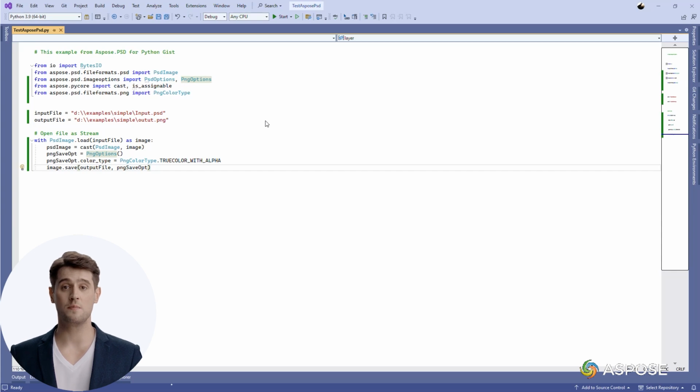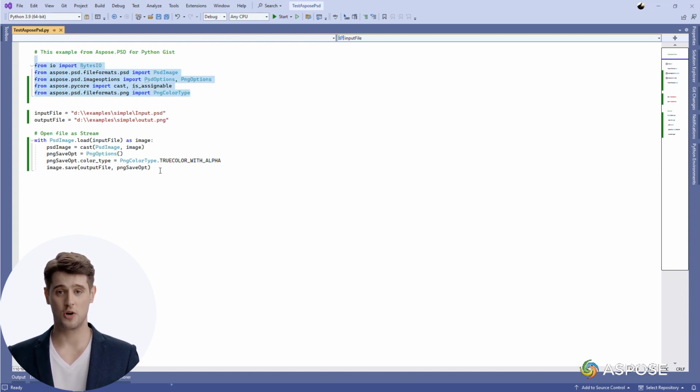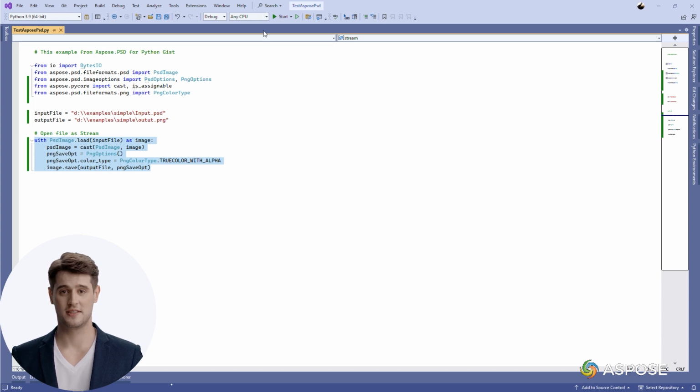Now let's create a simple application to render a PSD document. I have prepared a simple code. It opens a PSD document and then saves it as a PNG image. I'll overview the code. The first block included the necessary namespaces. The second block is our small program. We open the PSD file, then prepare PNG options. Finally, we save it to the output file with these options. Let's start and watch the result.